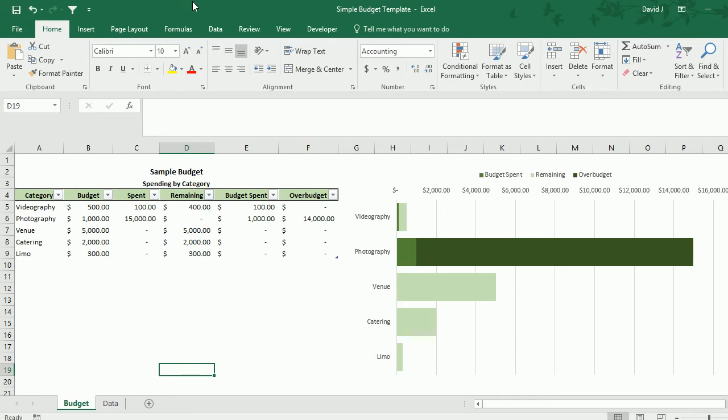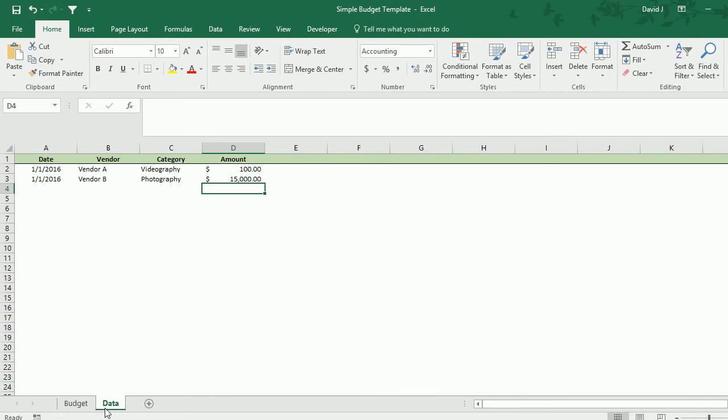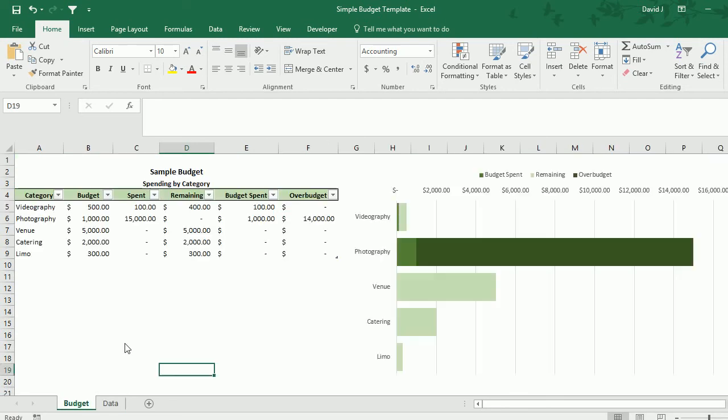And so I've set up the budgets, and then the expenses I enter in on the data tab, which is a very simple tab where I just put in the date, and really that's not even necessary. The vendor, and then the drop down for the category, and this drop down will change based on your categories, and then amount. And once you've entered this, it'll fill into the spent column, which will then determine how much is remaining, how much of the budget has been spent, and how much you're over budget.